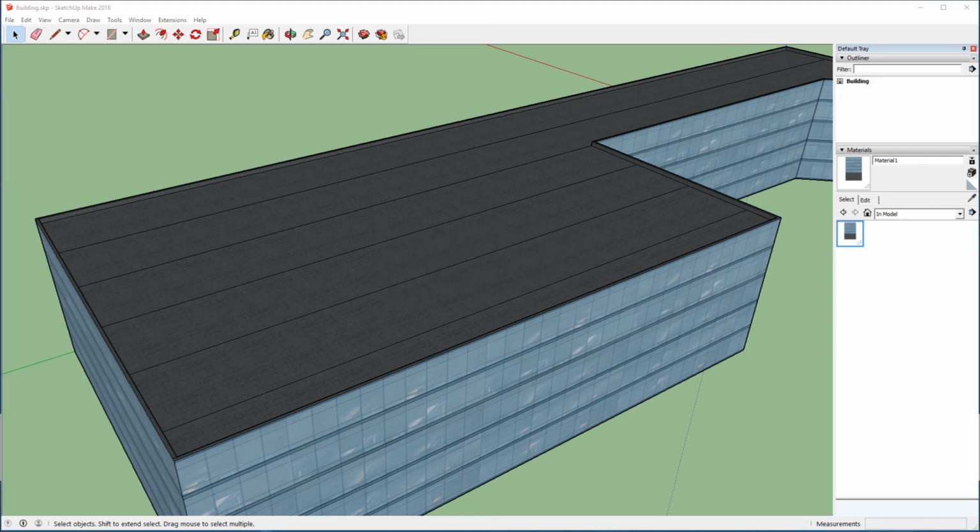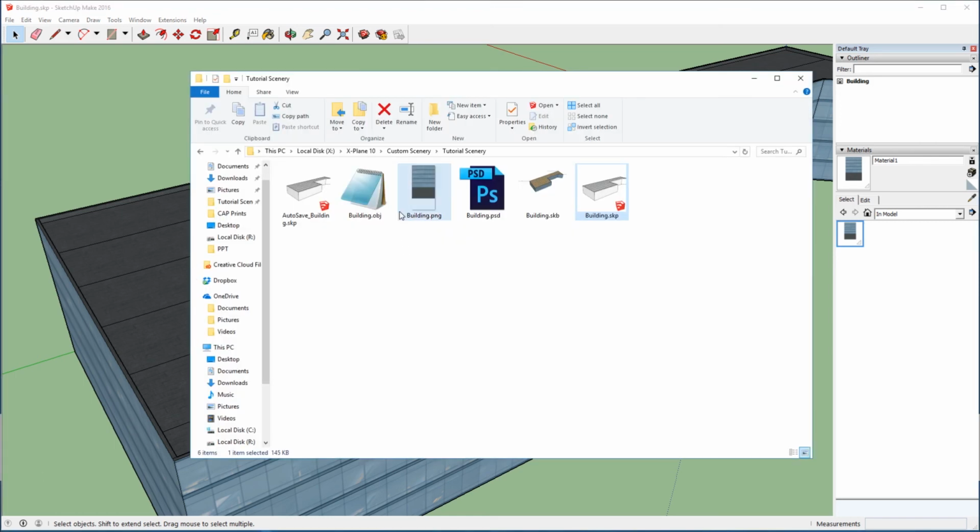And if we go and we look in our folder, you'll see that we now have building SKP has created building.obj. At this point, we can now go into World Editor for Xplane and start placing this object into our scenery package, which we will do in the next video.